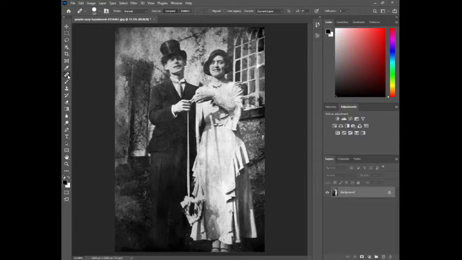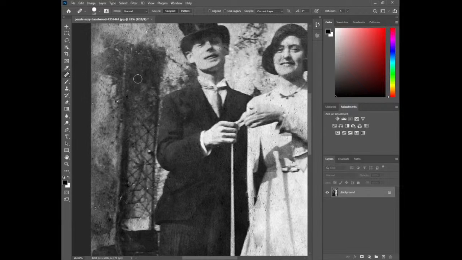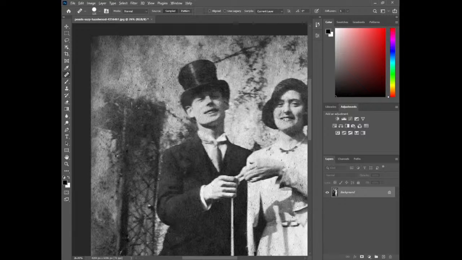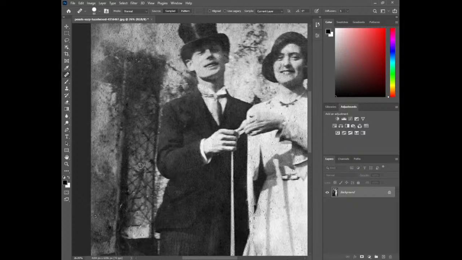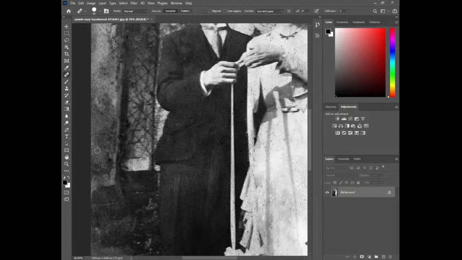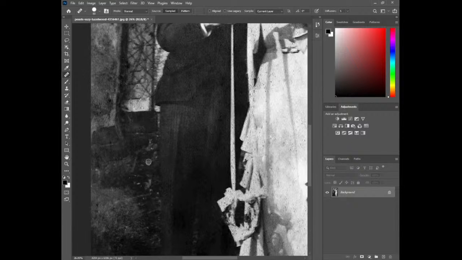So now we want to go back in and just hit the details. We're going to take our healing brush again, and we're just going to go back through and really go through everything. We're going to hit all of the spots that might need touching up. We'll see. So yeah, we're just going to go back through here and hit everything again with the spot filter.